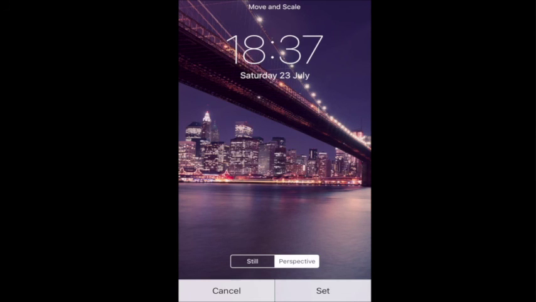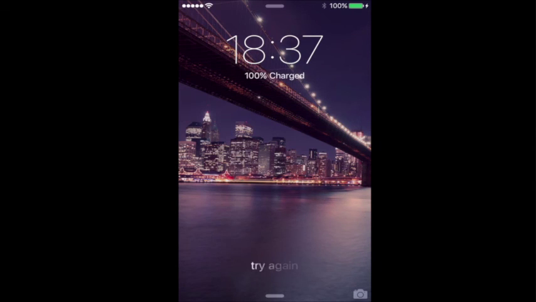And there you go, creating a wallpaper for your device inside of Affinity Designer.